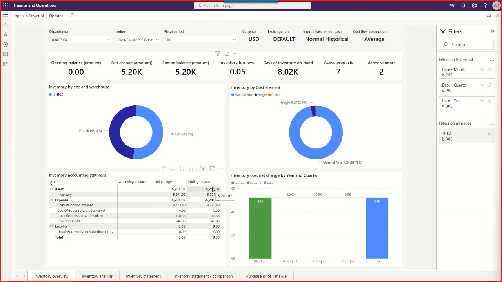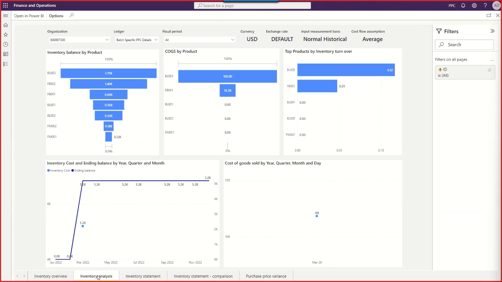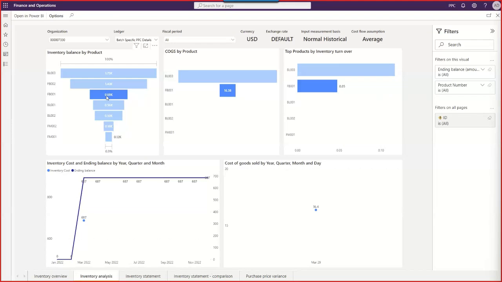Let's click into the Inventory Analysis tab in the report and take a look at the examples here. Here you can see that I can view my inventory and cost of goods sold by specific products, as well as the top inventory turnover. If you were to click on a specific item in the report, you'll notice that other report elements automatically update based on the option you have selected.